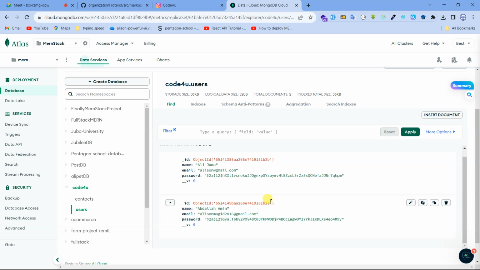And then you can see here there is this ID. This ID is generated automatically. The ID of this one is different. The ID of this one is different.